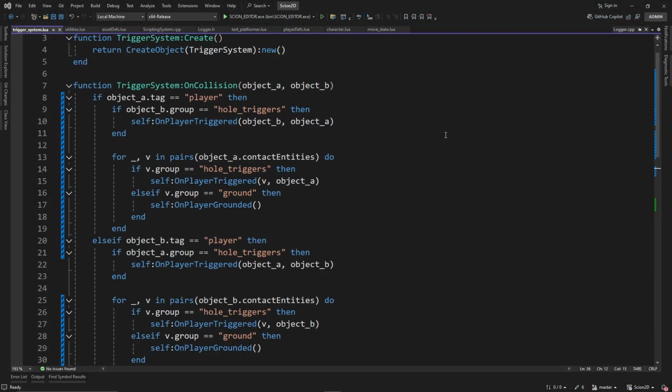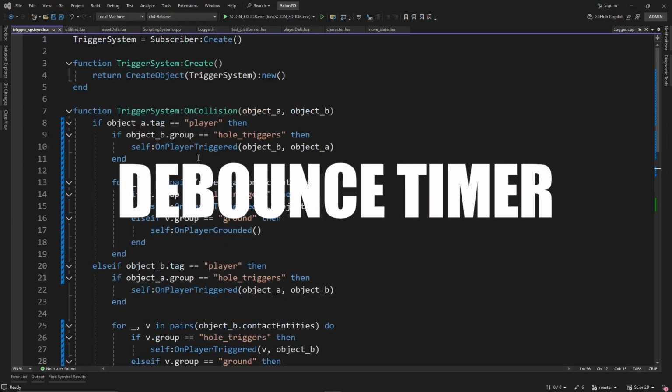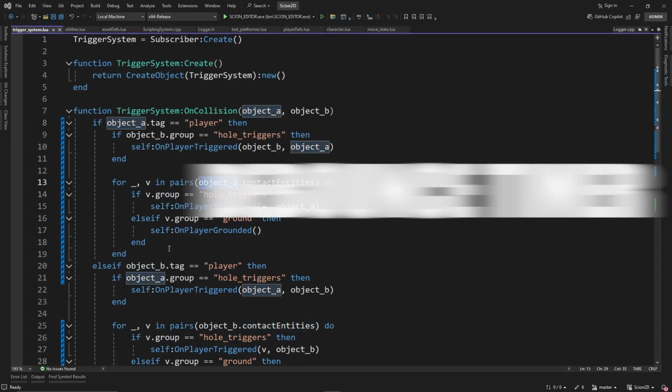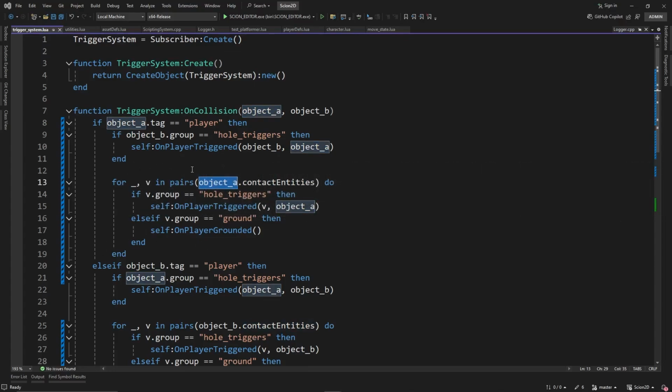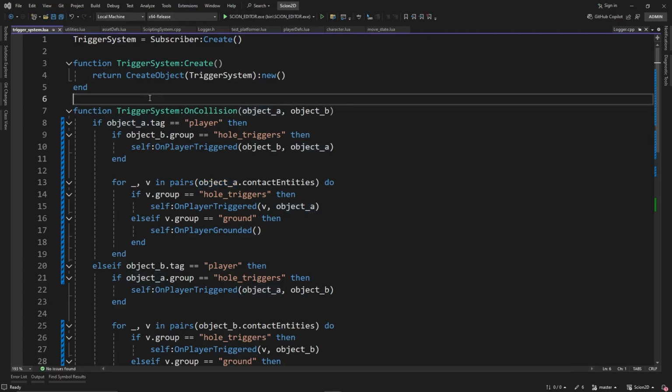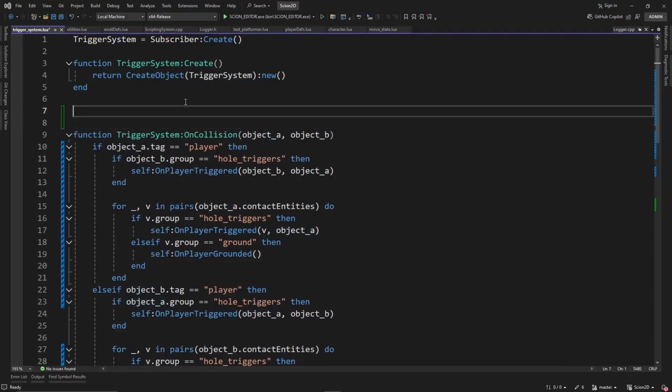So we don't want it to be triggering twice. So we need to actually add in some type of debounce. Now, the reason why I'm doing it this way is because there could be multiple contacts that are touching the player at the same time, but we don't want them all to be triggered if we don't need them to be. So what I need to do here is create some type of debounce timer. And for now, we'll just create it as a global object. So we'll say G debounce timer. And that's just going to be equal to a timer. Cool.